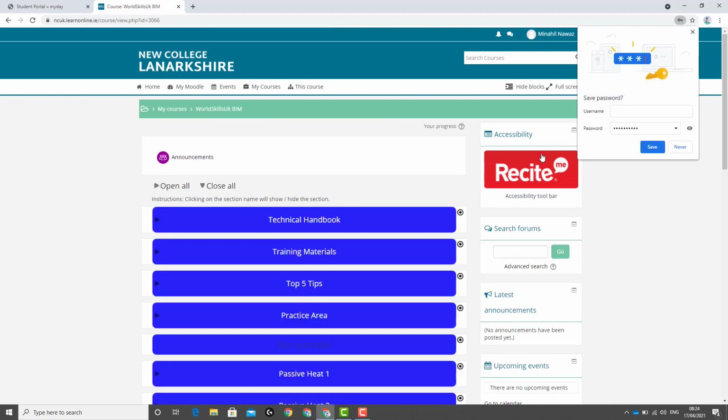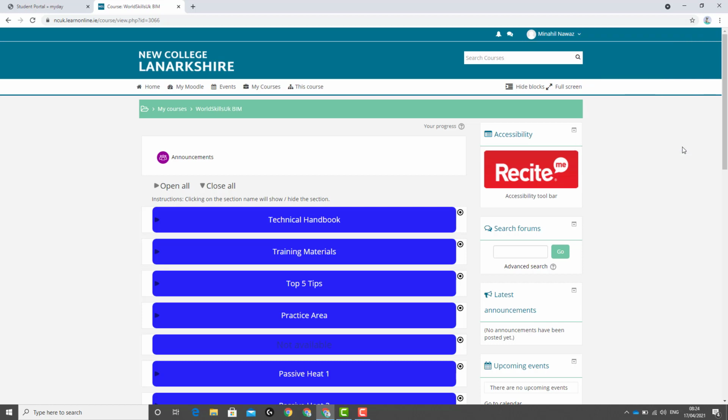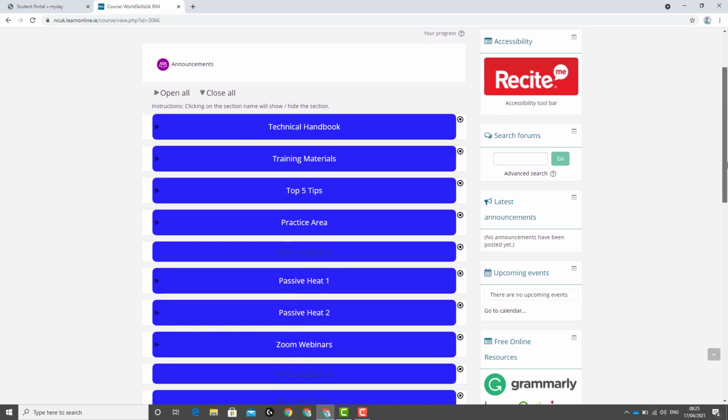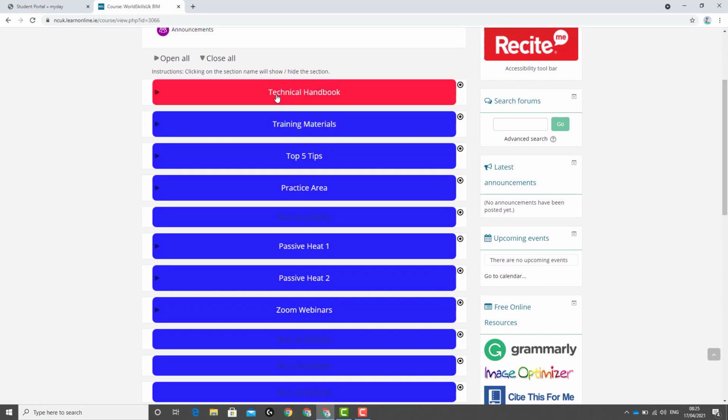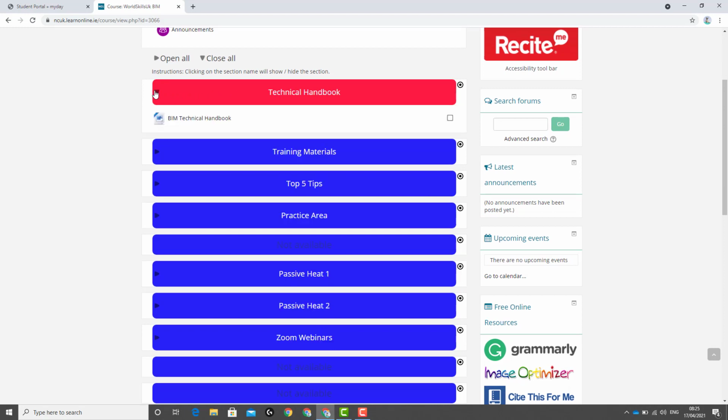So type the enrollment key as sent to you, click enrol me, and it takes you into the course. So you will see then either the Mechanical Engineering CAD or the Digital Construction BIM competition, and it's set up very similarly, both competitions. You'll see various areas that will be switched on and off during different points. You'll have the technical handbook that you can click. If you click on the document, it will download it.